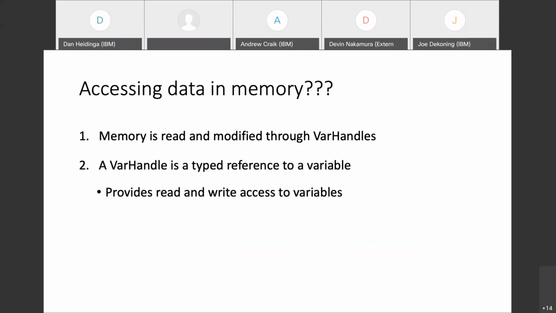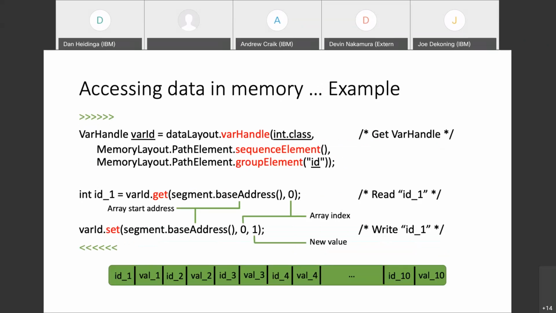So once we have defined how data is structured in memory, the last step is to access the data in memory. This is done through var handles. For those who don't know what a var handle is, in short, it is a typed reference to a variable, and it provides an interface to read or write the variable which it represents.